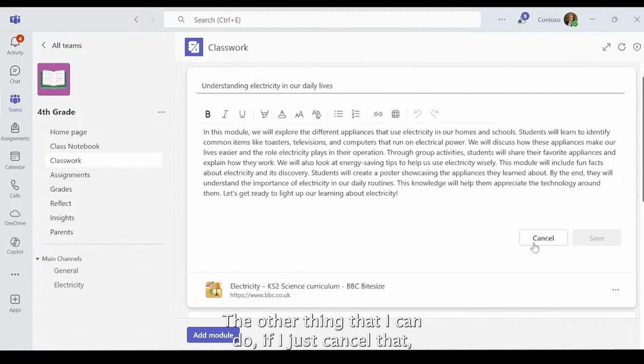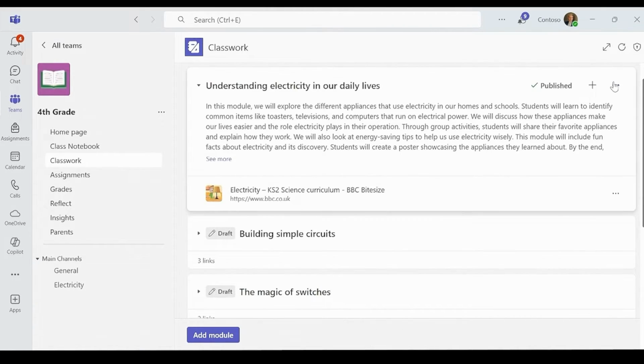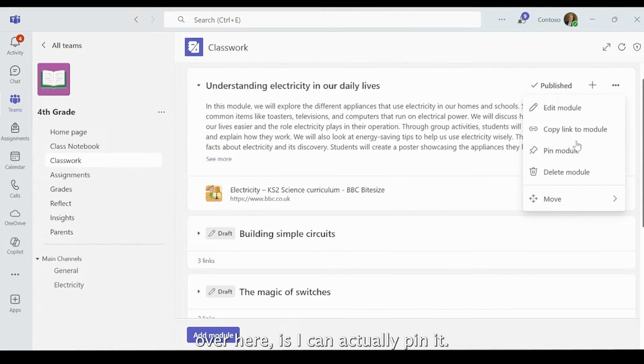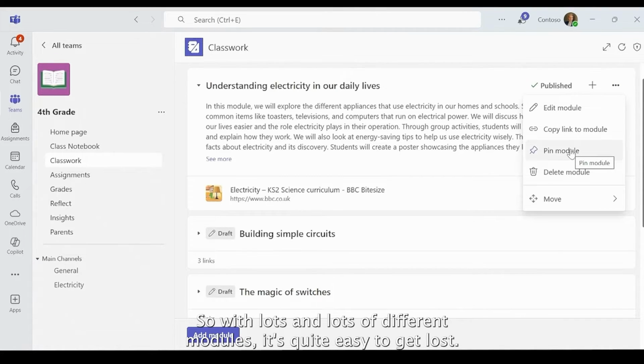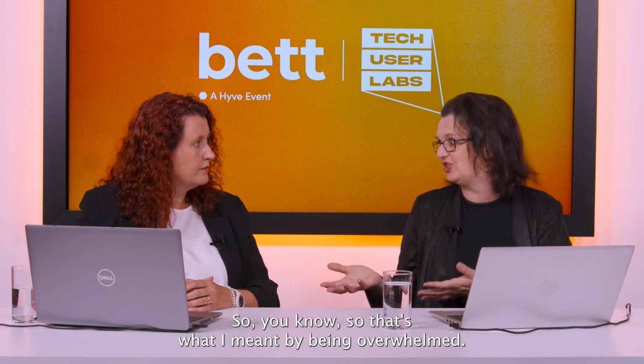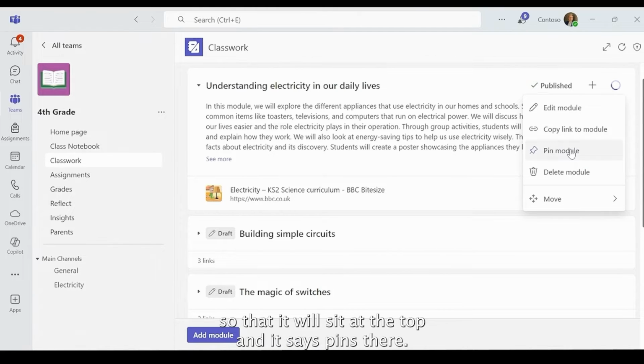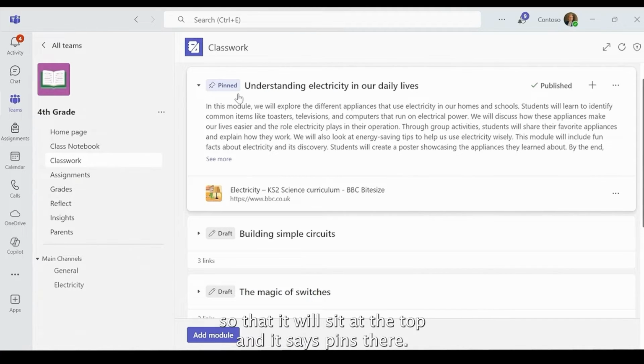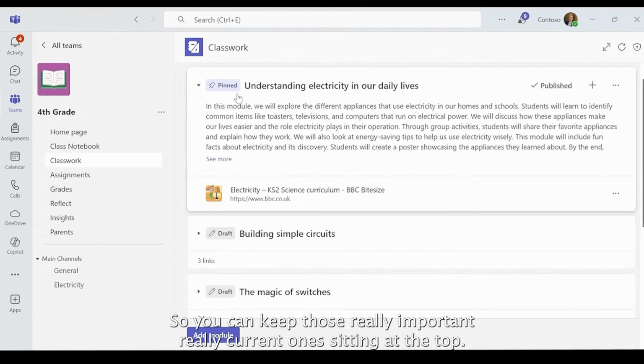The other thing that I can do, if I just cancel that, over here, is I can actually pin it. So with lots and lots of different modules, it's quite easy to get lost, particularly with students, so it's the same issue of them being overwhelmed. So you can pin the module so that it will sit at the top, and it says pinned there, and I know that's at the top, so you can keep those really important, really current ones sitting at the top.